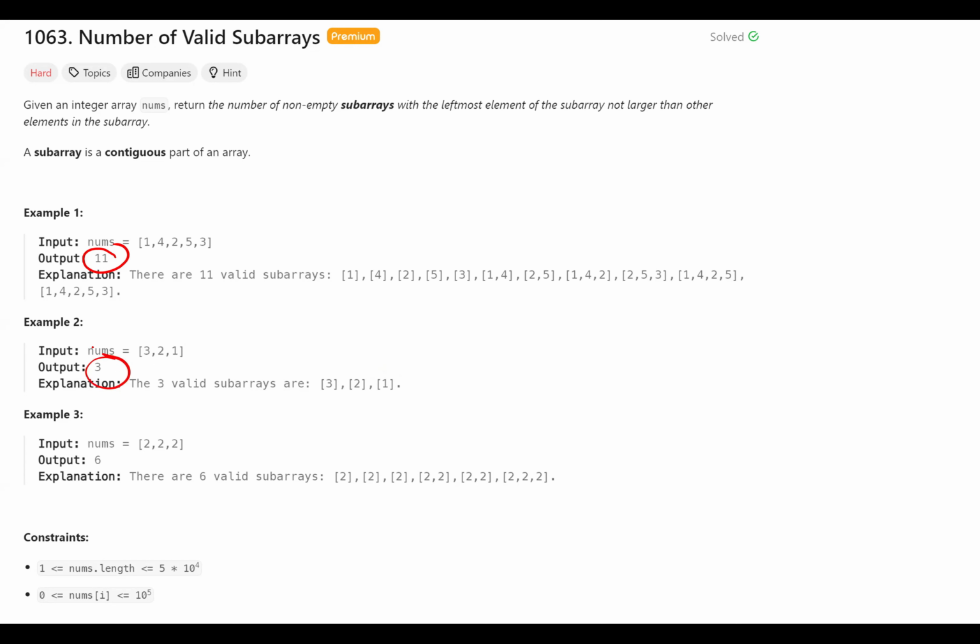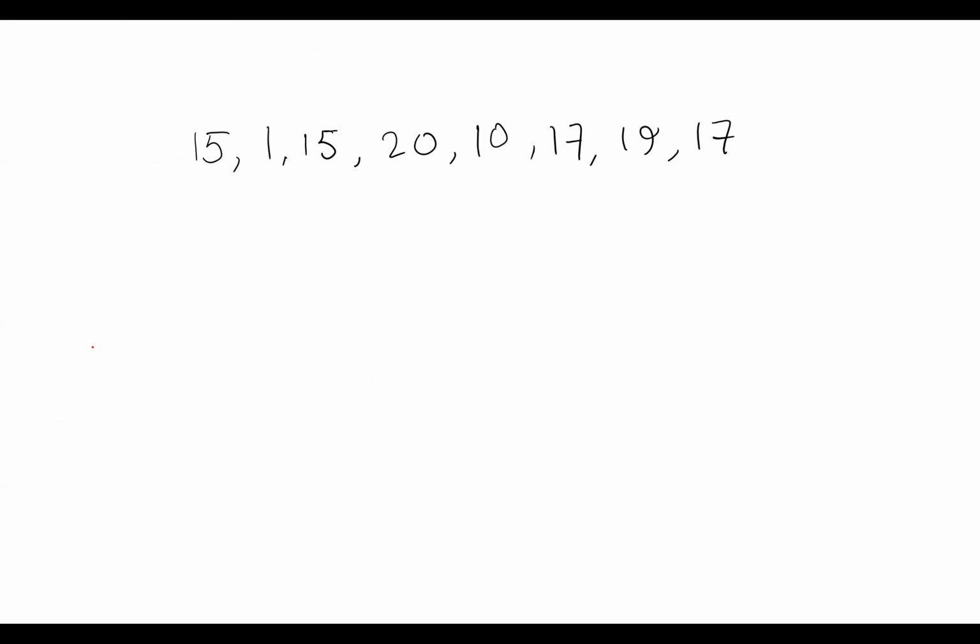So let's look at this example and try to solve it: how many subarrays with that specific condition are there in this array? If we start with 15, you see that after 15 comes 1. So 15 itself is a subarray, but starting with 15, I cannot stretch it further, right? So that's one subarray starting with 15.